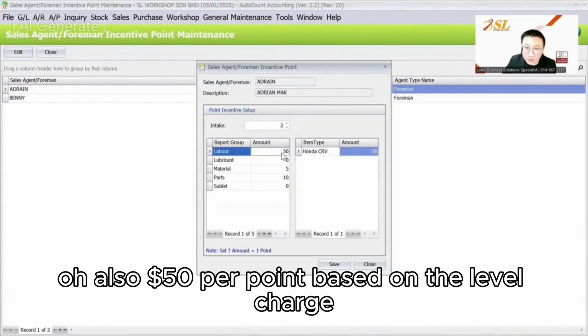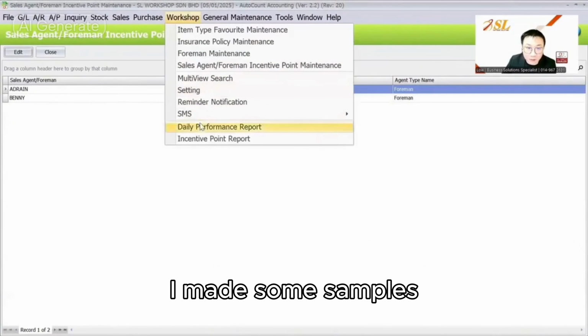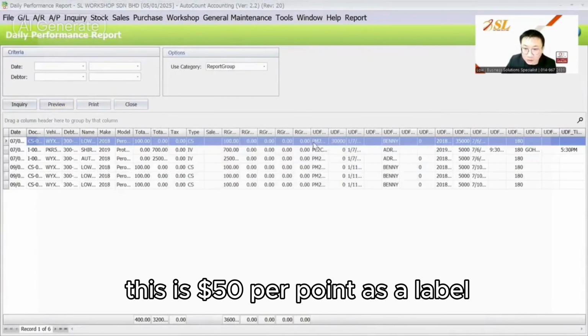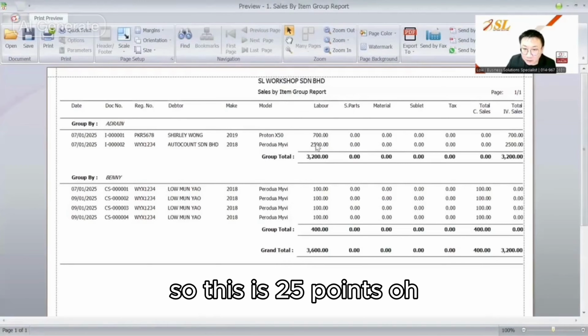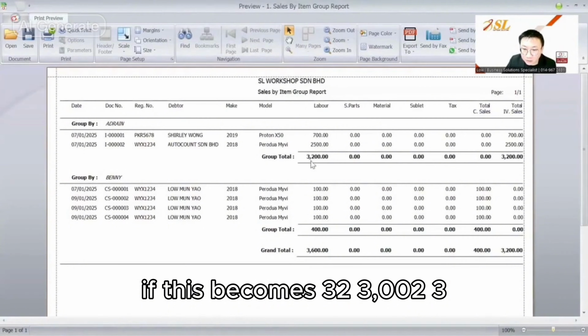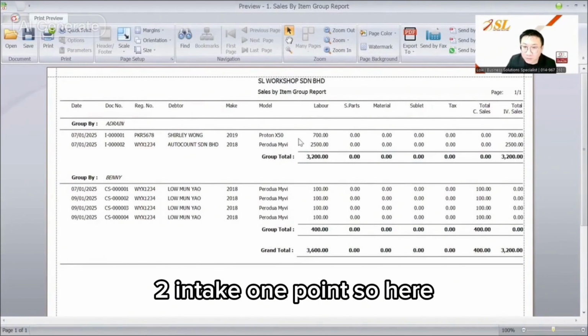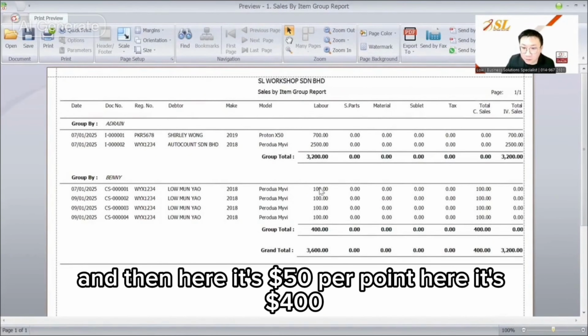Also $50 per point based on the level charge. I made some samples, look at this performance report, and here, this is $50 per point. It's a label. So this is 25 points. If this becomes 3,233... 3,200 divided by 50, here are 64 points, 2 intakes for 1 point, so here add 1 more point for him. And then here it's $50 per point, here it's $400, so 8 points.